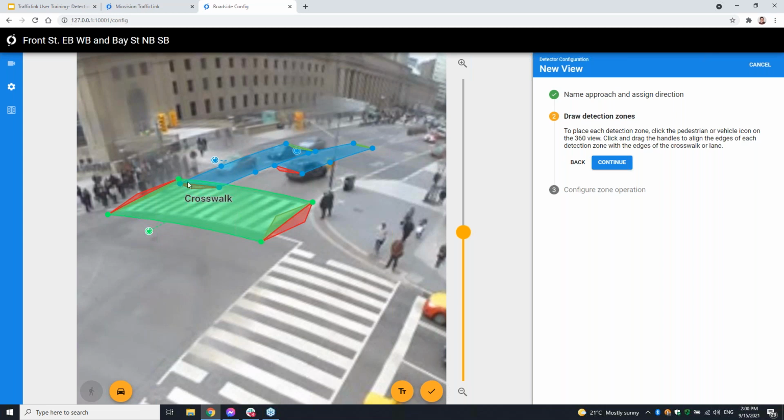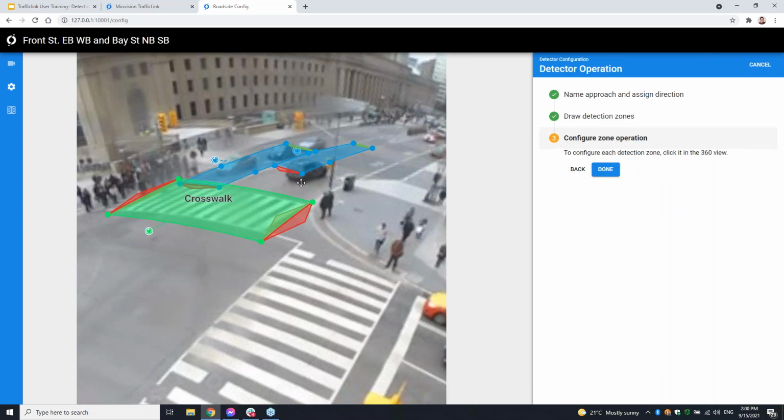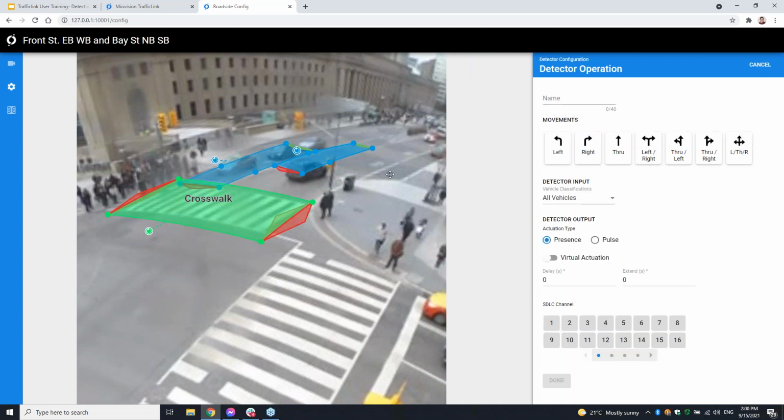So we got the zones drawn. We'll hit continue and go to the next stage. The crosswalk's pretty simple to finish. The last step is just where it is in the intersection. It's at the west side of the road. Okay, done. So let's go back to our vehicle zones.